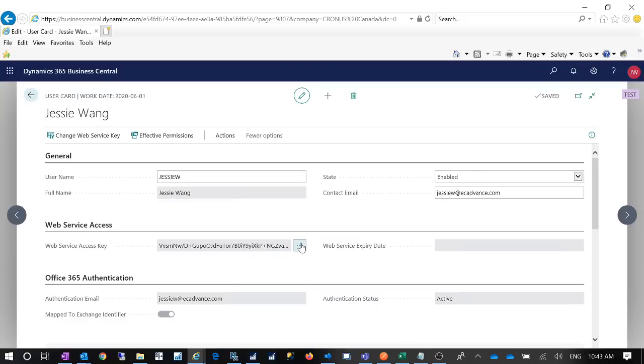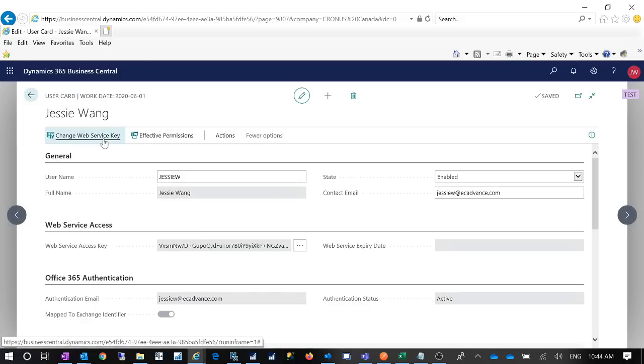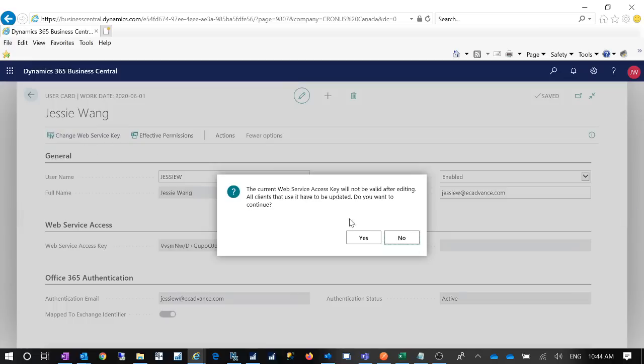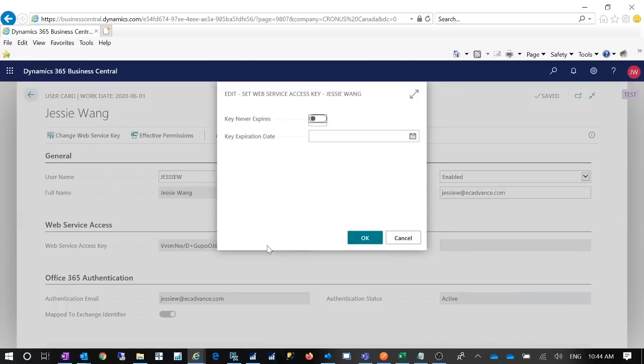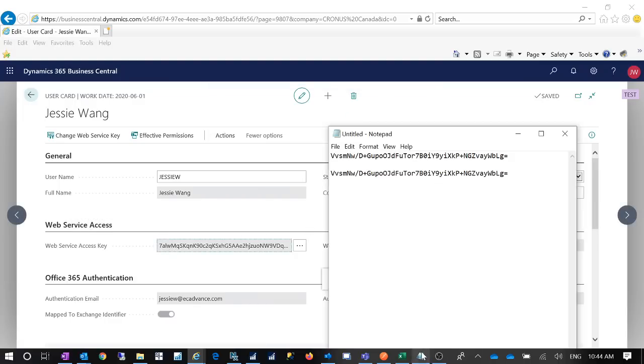And if you click on the three dots, then you're gonna change your web service key. So you can change it from here, or you can change it from the ribbon, Change Web Service Key, from there. Then you click on Yes. So if I say I change it, then I click on OK, you see it changed to another key, right? If I copy it to my notepad, you see this one is a different key. So this one is my previous key, this one is the one after I change it.